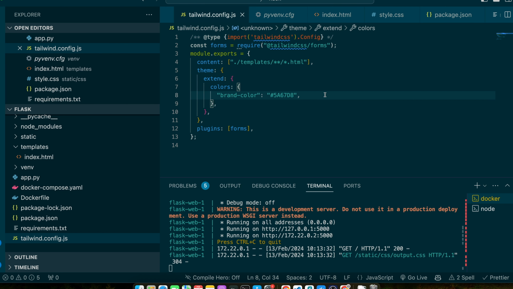So for example, this is an example of customizing the Tailwind CSS theme. By extending Tailwind's default theme, you can ensure consistency across your application, making your UI not just functional but also visually appealing. So for example, I have added this brand color here.